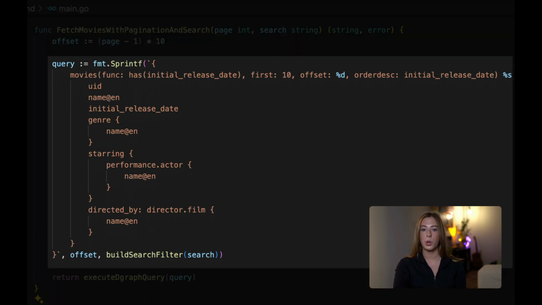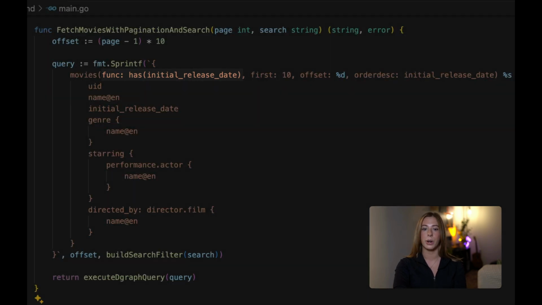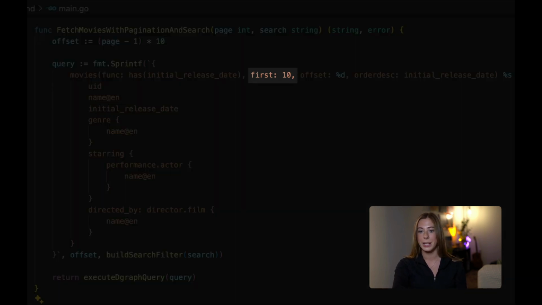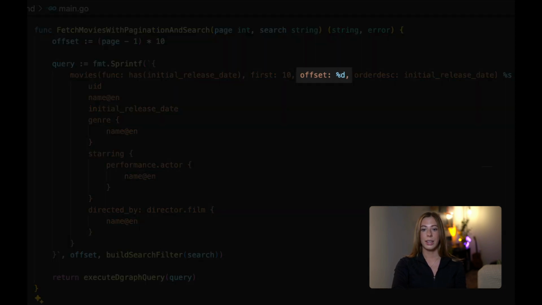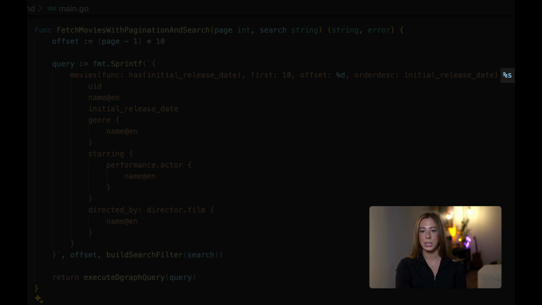Next, we dynamically build the query using Go's fmt.Sprintf, and here's what this query does. It filters for movies, so the func has initial release date ensures that we're fetching nodes that represent movies with release dates. For implementing pagination, the first 10 specifies that we only want 10 movies, and the offset decides where to start. This sorts movies by release date in descending order, so the newest movie is going to appear first. And then finally, this gets replaced by the result of the build search filter function.